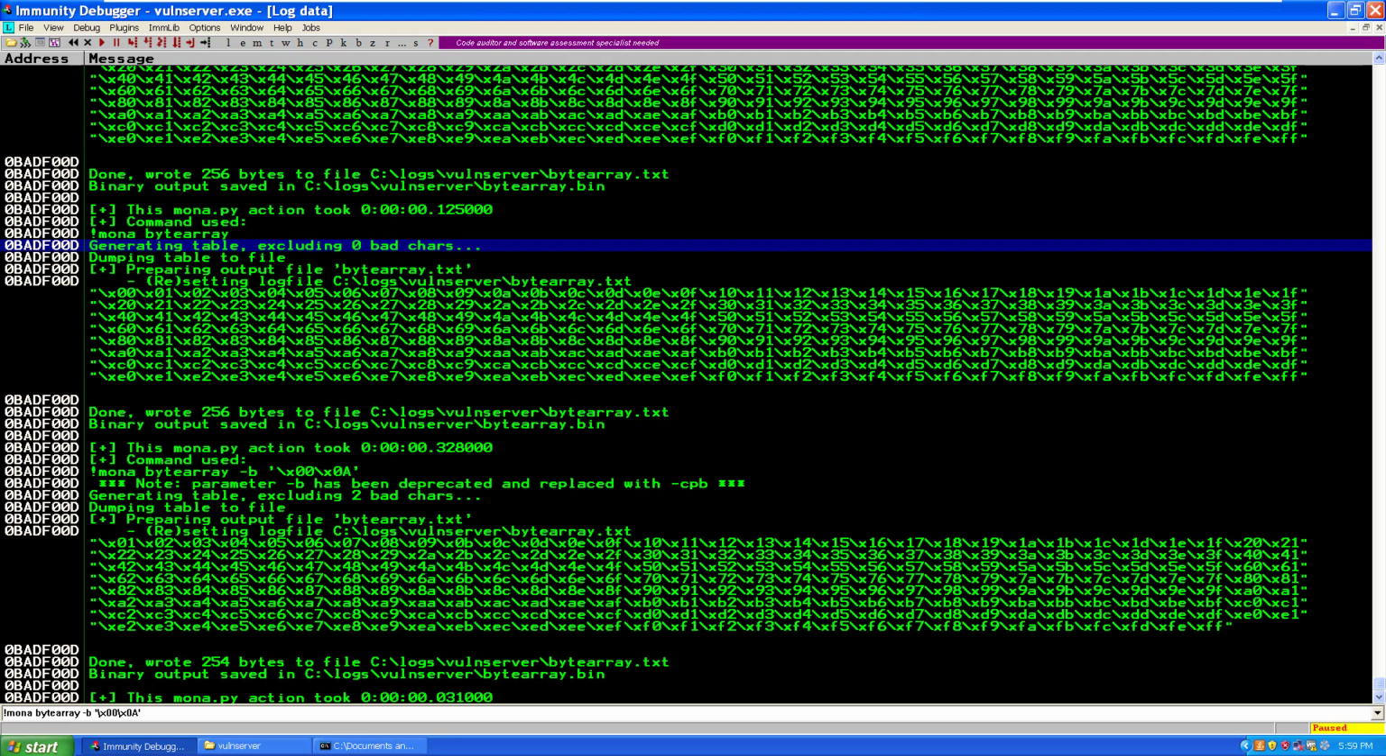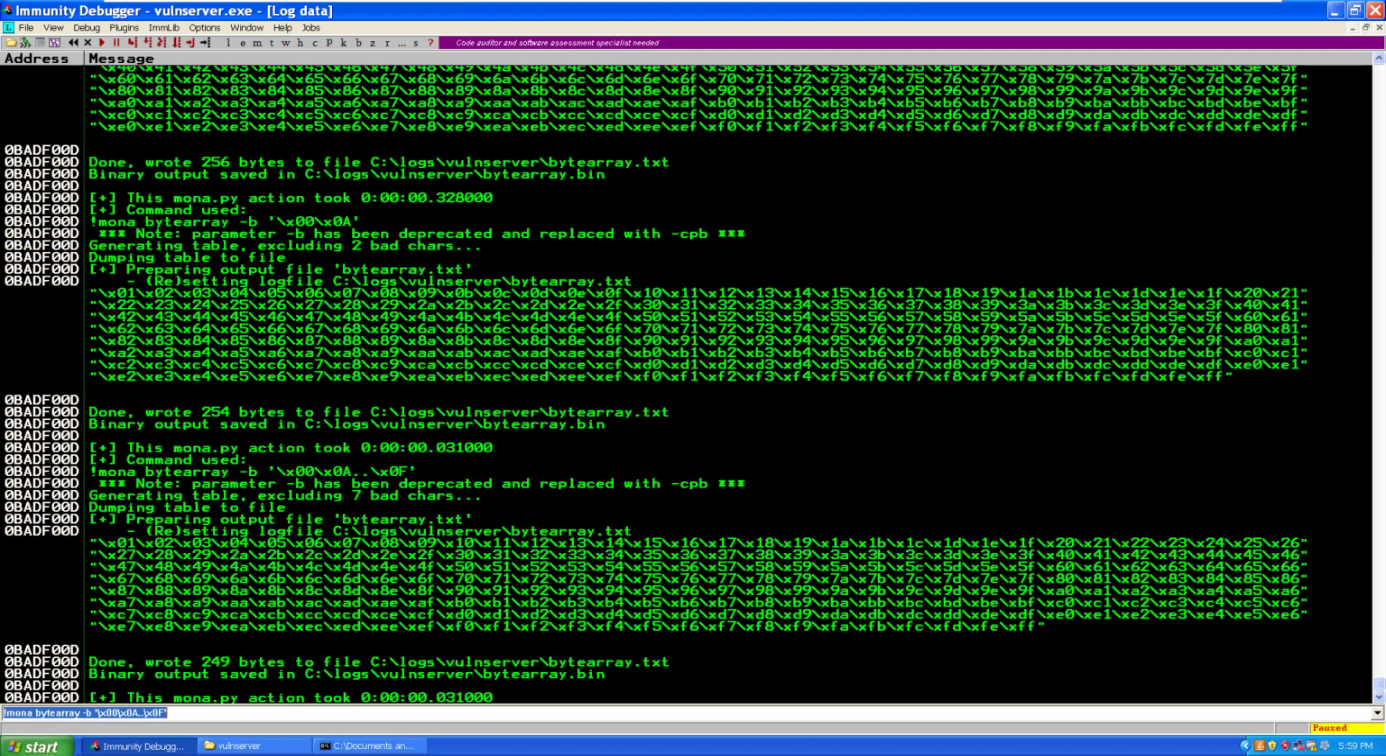So let's say I want to exclude the range of bytes from hex 0a to hex 0f. This time you can see that there is no hex 00 and there are no bytes from hex 0a to hex 0f. So in this way you can also exclude a range of bytes from this byte array.